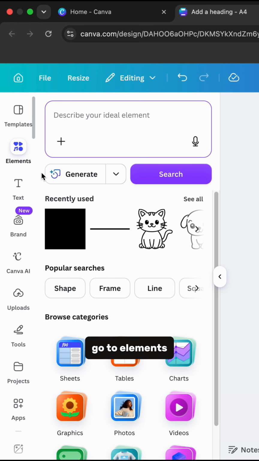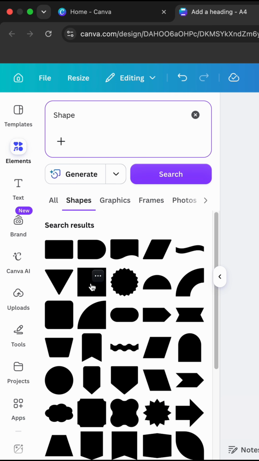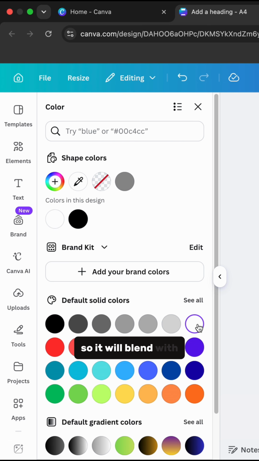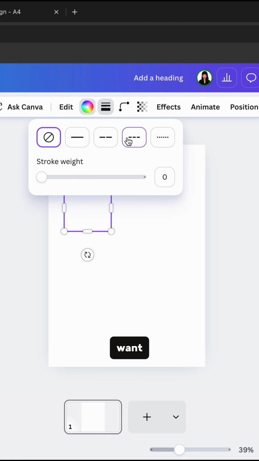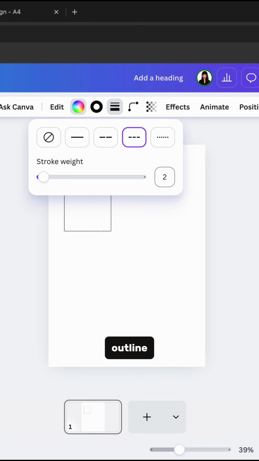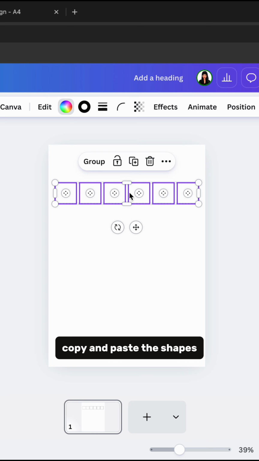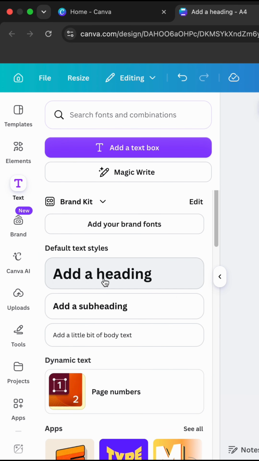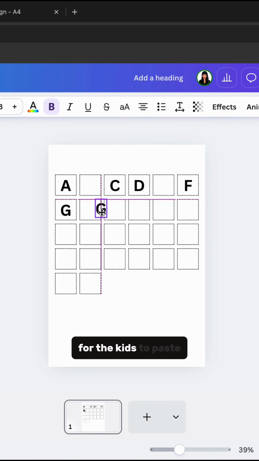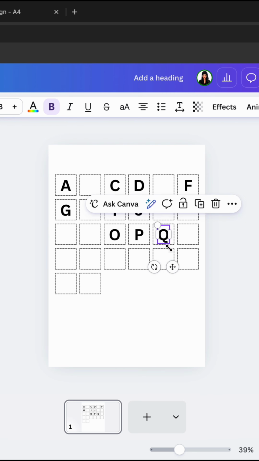Go to Elements, click Shape, and make the color white so it will blend with the background. But you can freely use any colors or design you want. Then let's add a dotted outline. Copy and paste the shapes. Then go to text and add the font and letter. Make sure to leave blanks for the kids to paste their letters.